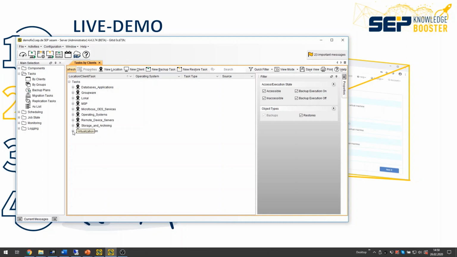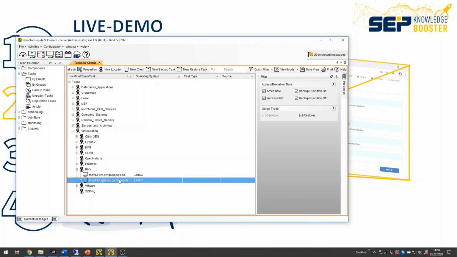And under virtualization you will find that we have an OLVM environment in our test environment, and we also have a RHV environment over here. And we'll do this live demo with the RHV environment. However, it works pretty similar, identical, the same processes with the OLVM environment. And if I look under RHV, you can see that there are two objects. And the first object, this is the RHV management host.